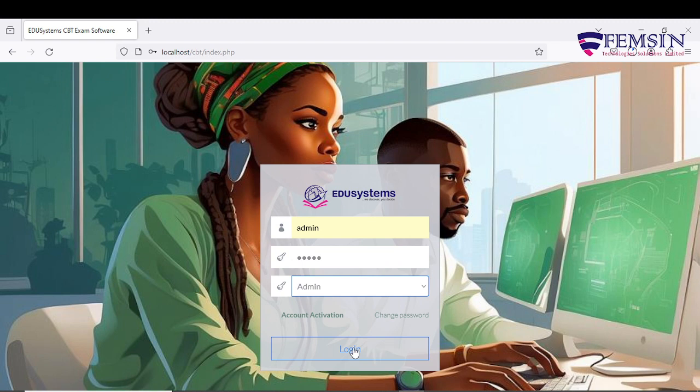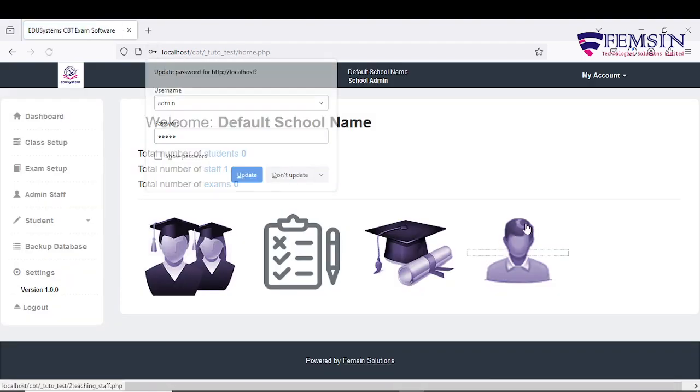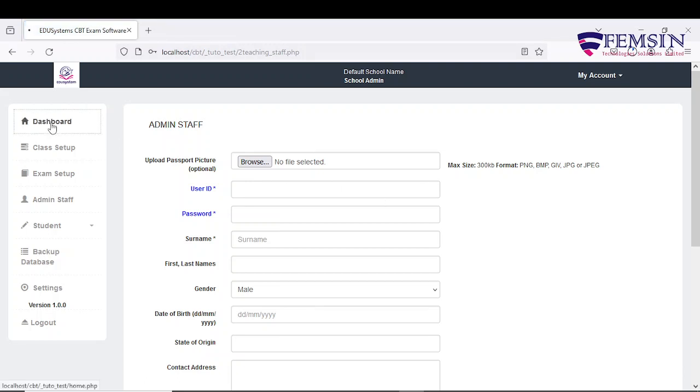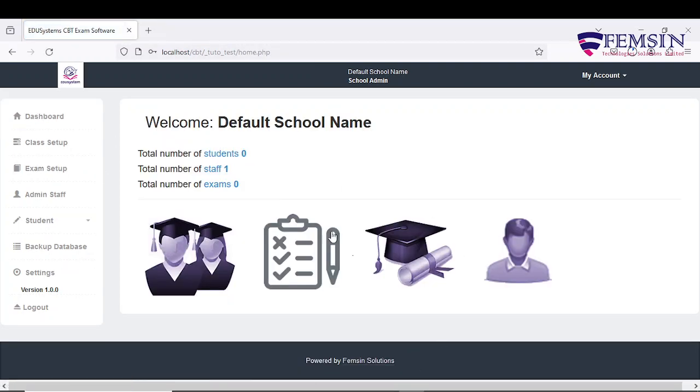But as an admin, in case you want to change your password, you can come here to change your password. So I'll click on login. So you can see this is our dashboard. So from there, you can now navigate to any part of the CBT software.